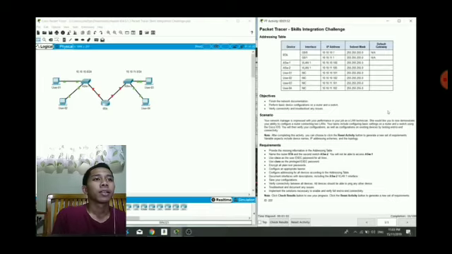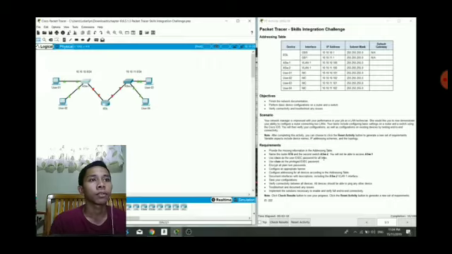So note the requirements: provide the missing information in the addressing table. Name the router RTA and the second switch ASW2. You will not be able to access ASW1. ASW1 is locked. So use Cisco as the user exec password for all lines. Use class as the privileged access password. Then encrypt all plain text passwords.